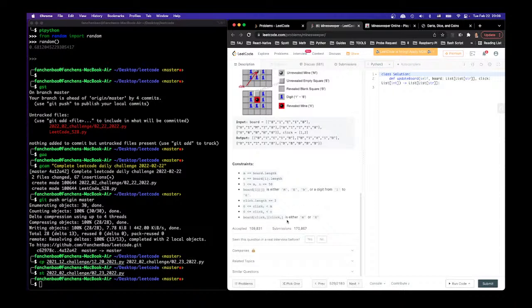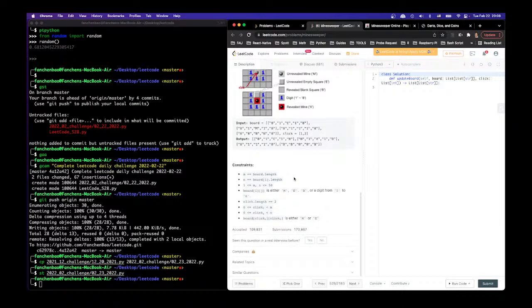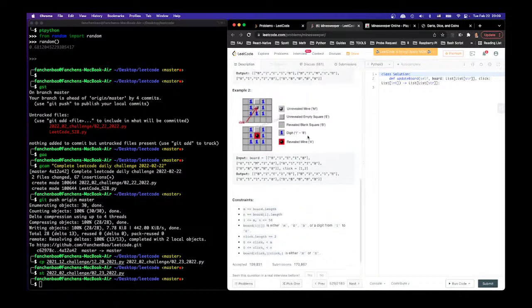The board is either M or E. And no, the board click. The click is either M or E. And what's the length of the? Oh, it's only one click. It's only one click. Okay, I thought I was going to do multiple clicks. No, it's only one click.